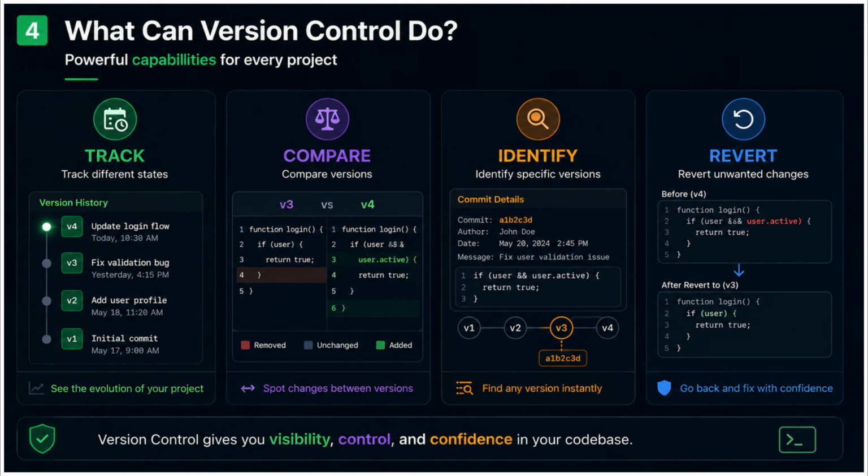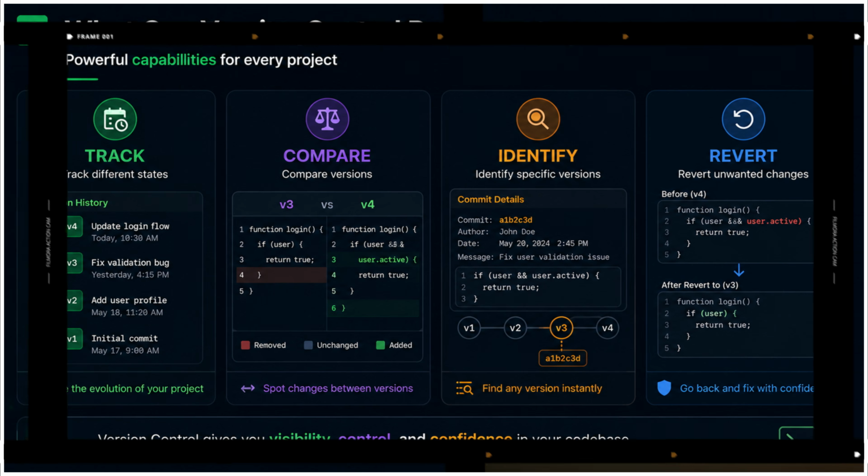You might have the query, so what can version control actually do for us? First, it allows us to track the different states of our files. We can compare one version with another and see exactly what changed, and we can identify a particular version from our project history. And if changes cause a problem, we can revert back to the earlier version. These capabilities give developers much more control over their projects.